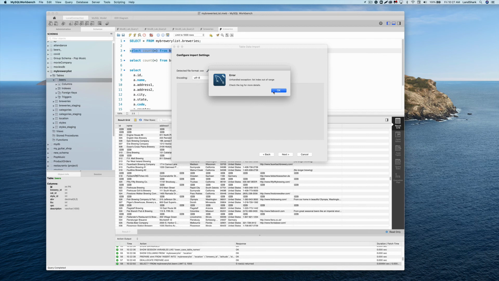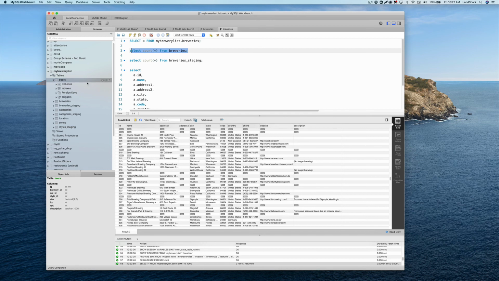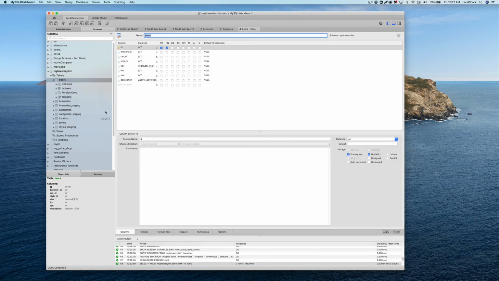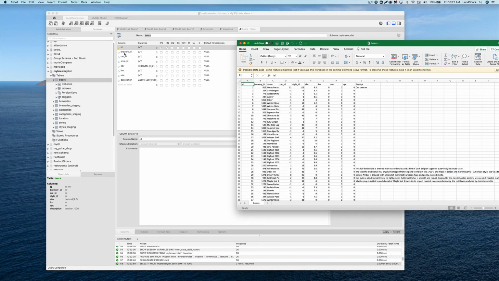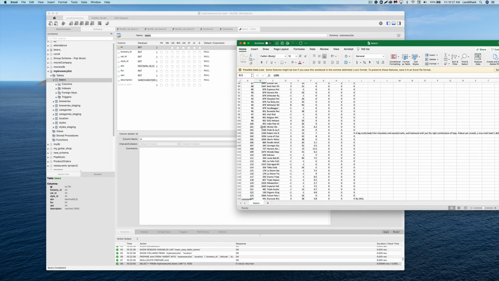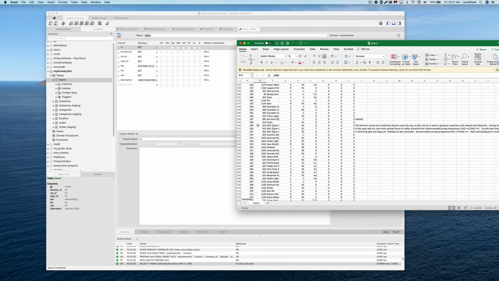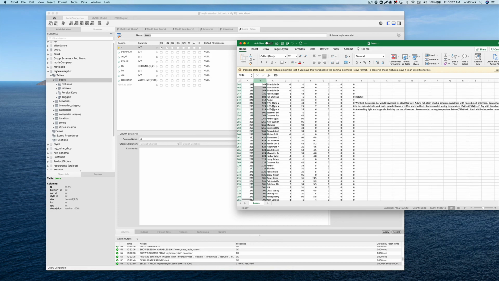All right, so there's something that's not right. It makes me think that it's the table itself. So let's alter the table and see what's missing here. Did I mess up? So we have ID, brewery ID. Let's see if these IDs are character based. So it could be something like that.